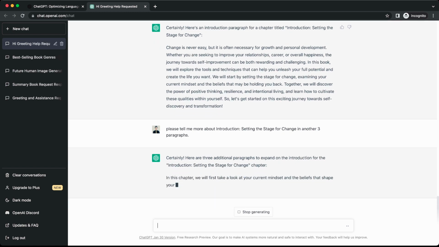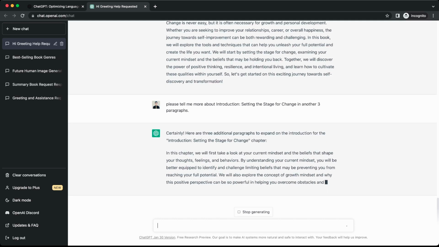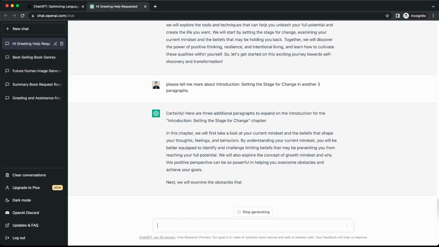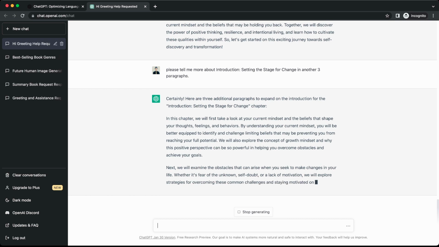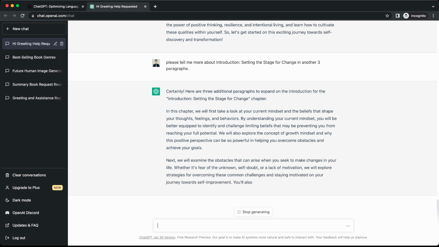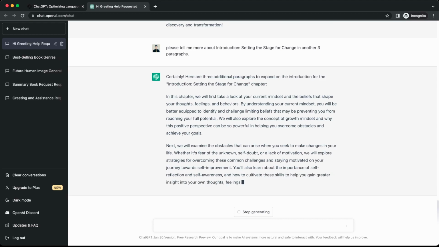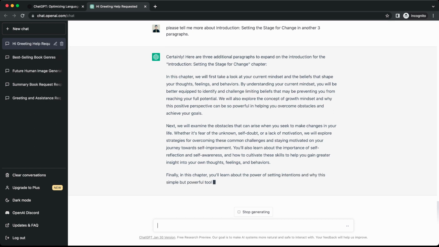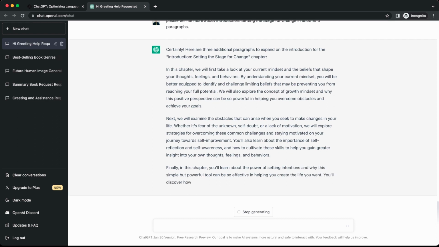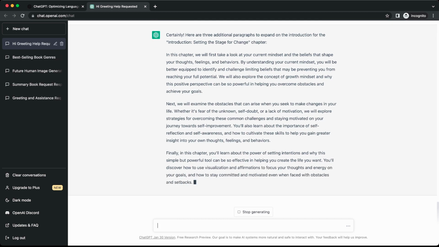In this chapter, we will first take a look at your current mindset and the beliefs that shape your thoughts, feelings, and behaviors. By understanding your current mindset, you will be better equipped to identify and so on. You see? Unbelievable. Next, we will examine the obstacles that can arise when you seek to make change. Finally, in this chapter, you'll learn about the power of setting intentions, and why this simple but powerful tool can be so effective.